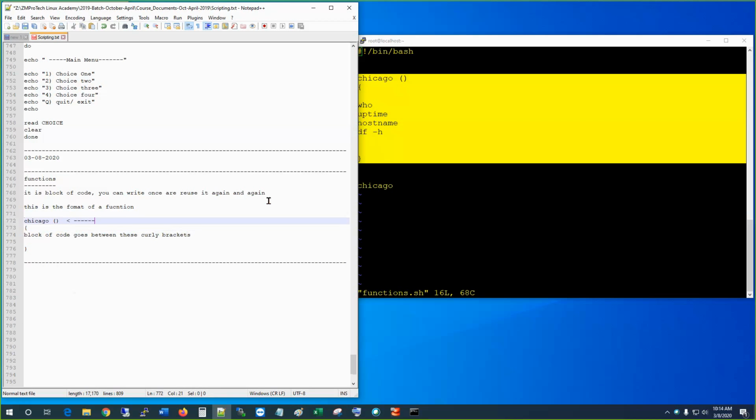The moment you type the name and the parentheses, name and parentheses, it will be detected as a function. Okay. All right.